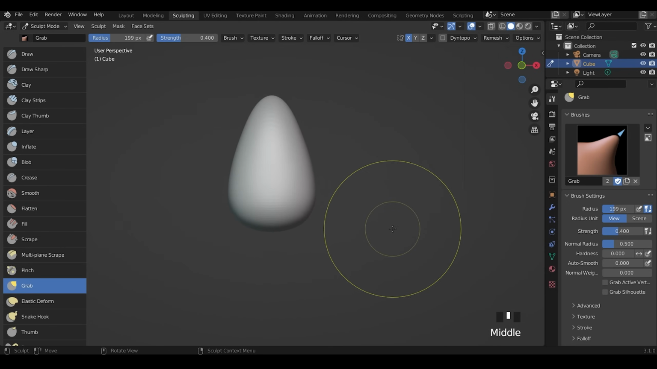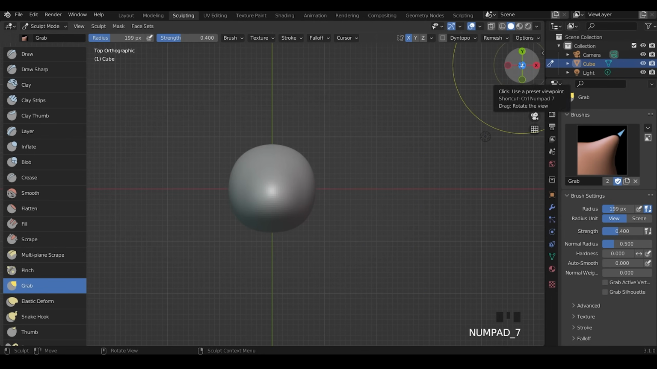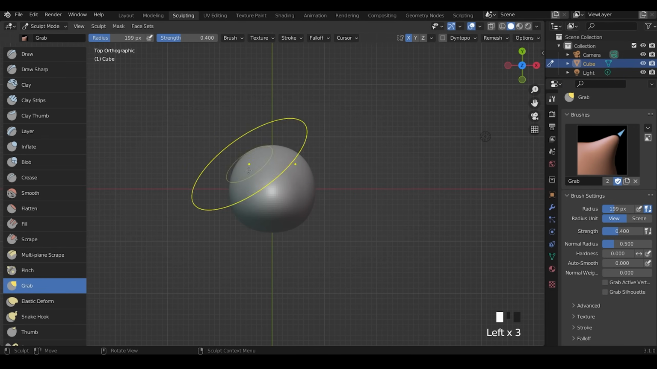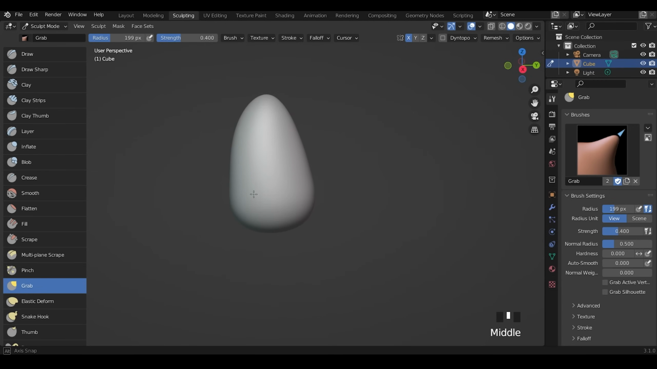Now if I go to top view with 7 on my numpad, or I can just click on the Z here, so that's minus Z and positive Z, Z if you're American of course, I can just curve out my shape a little bit more. It has a tendency to go a bit square if you're not careful. So we've got our egg shape there, a little bit less on the front, just about there I think.